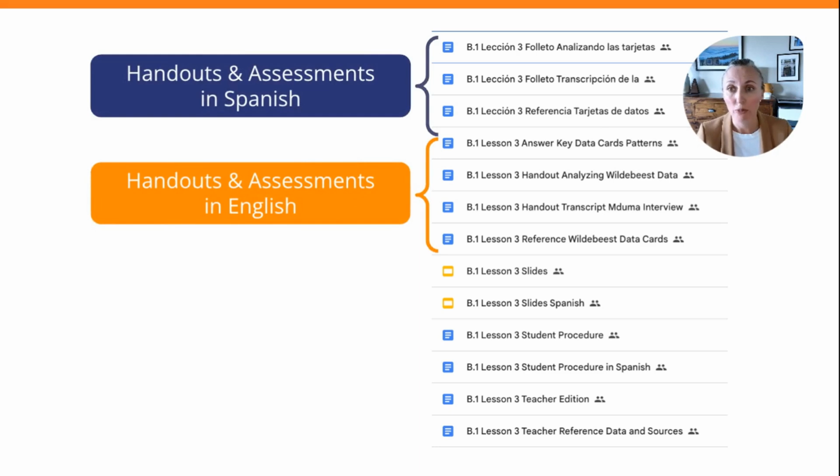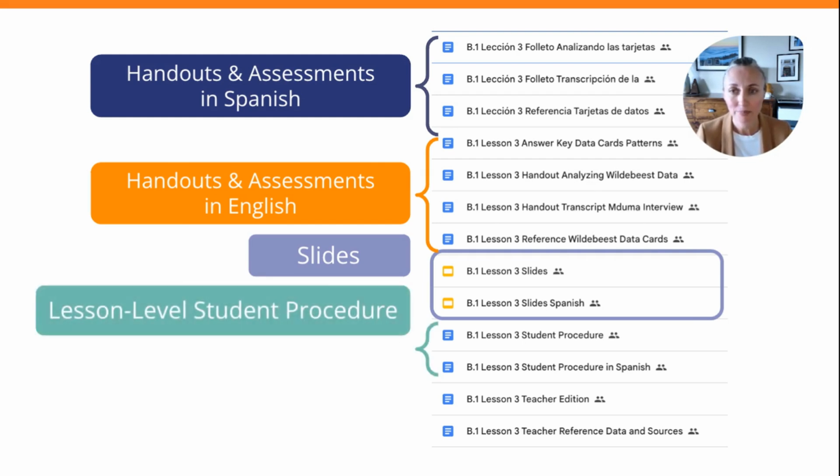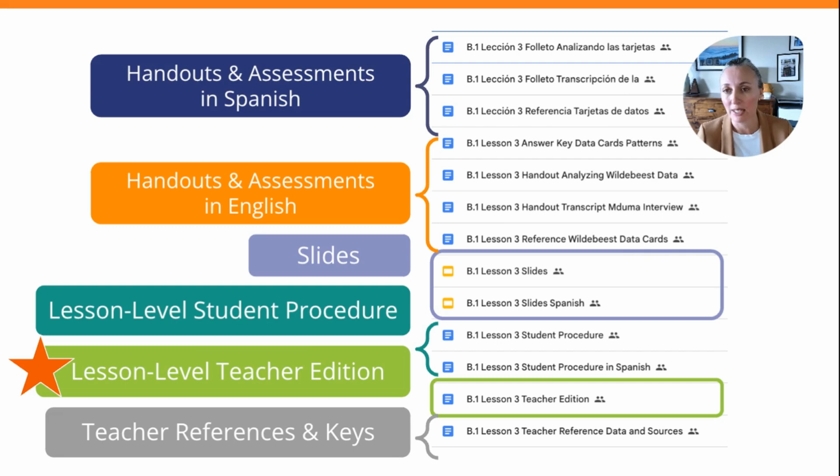So at the very top, you'll find handouts, both in English and Spanish, and assessments. The top part of the folder is always going to be the handouts and assessment in Spanish, and handouts and assessment in English. After that, you'll see the slides. We have them translated into Spanish at the high school level, and at the middle school level, you'll see just the English slides. We then have lesson level student procedures, both in Spanish and English, the teacher edition for the lesson, which is a very important document that we're going to unpack later in this video, and then teacher references and keys.